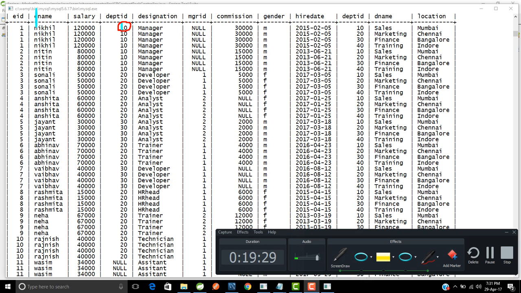So here also the matching condition will be what? The matching condition will be this is the department ID from the employees table and this is the department ID that you have got from the departments table. So both these have to be same.